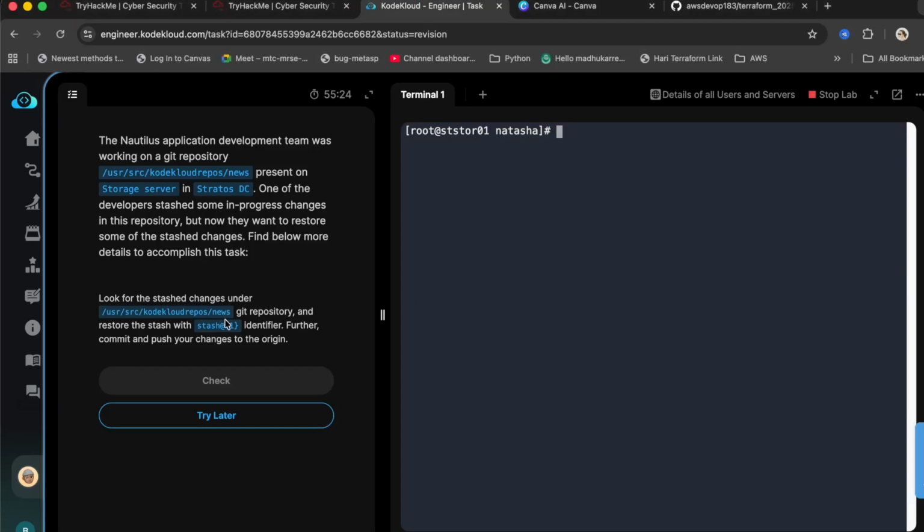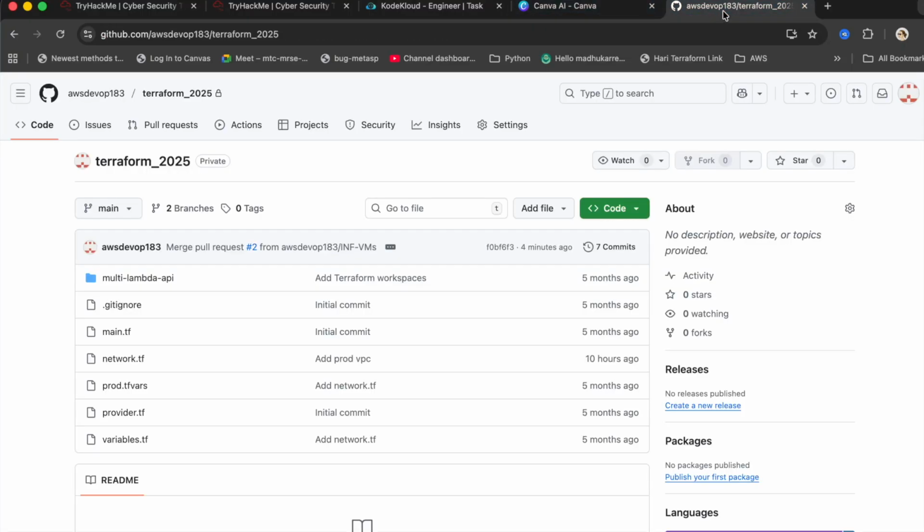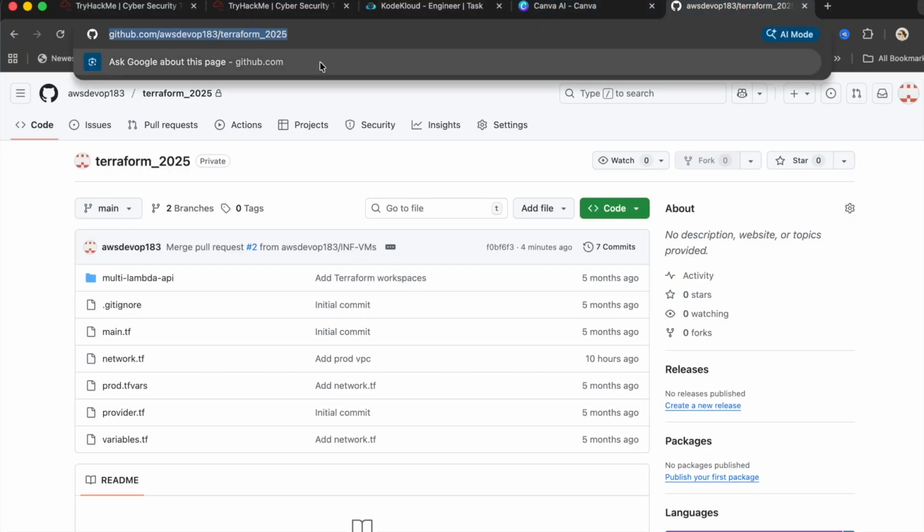In this task, we are going to use git stash. So we are going to learn what git stash is as well. Earlier we cloned a repository. You can clone this repository from this URL. Once you clone it, it doesn't matter though, you can use any repository.